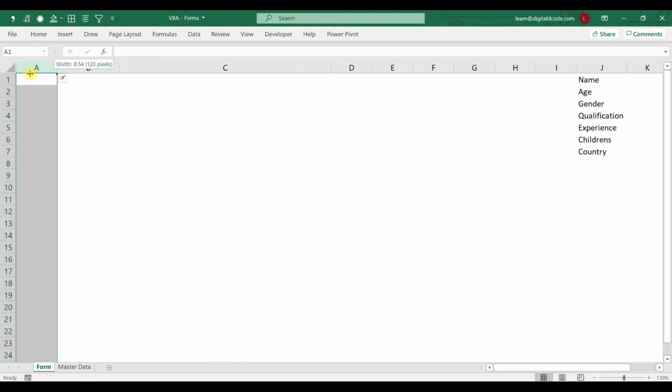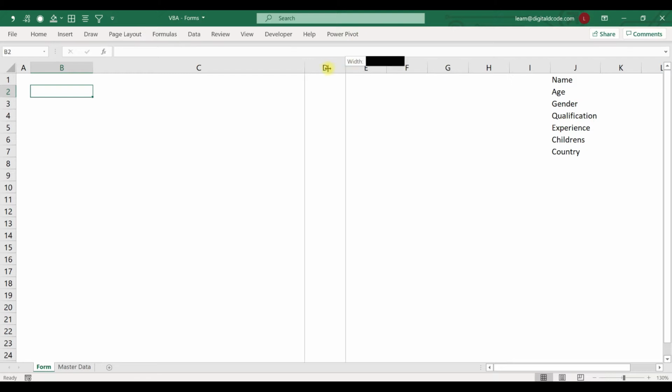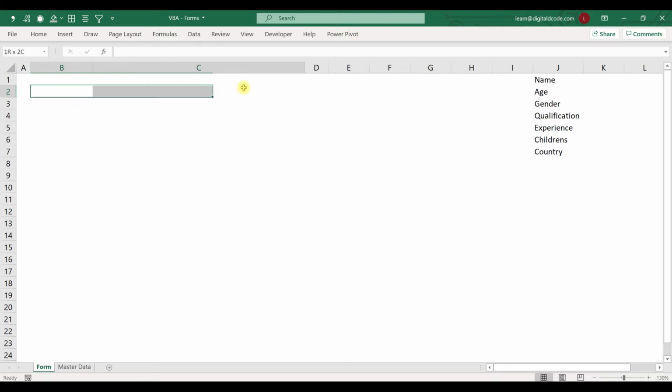First, let me tell you how to create a form in Excel. Then we'll get into the coding, how we can get all the information from the form to another database using VBA. So now let's start. First, I'm going to create a box.